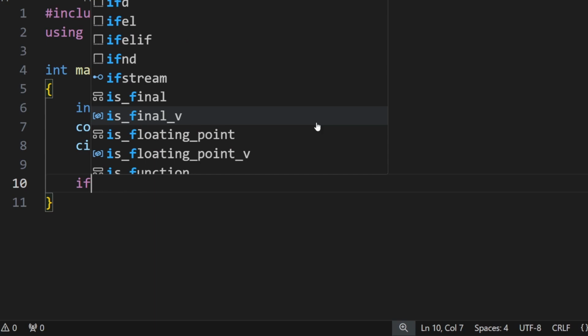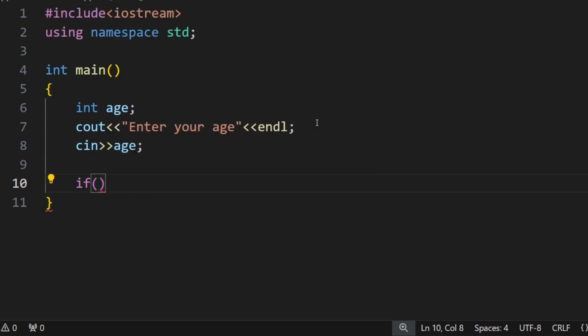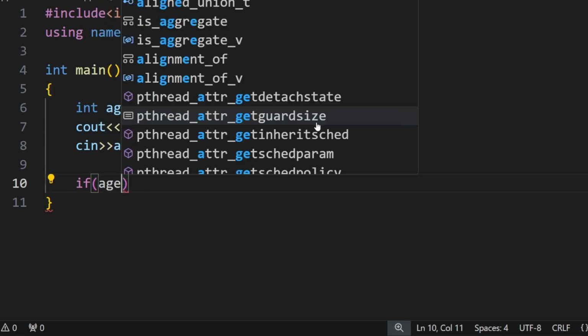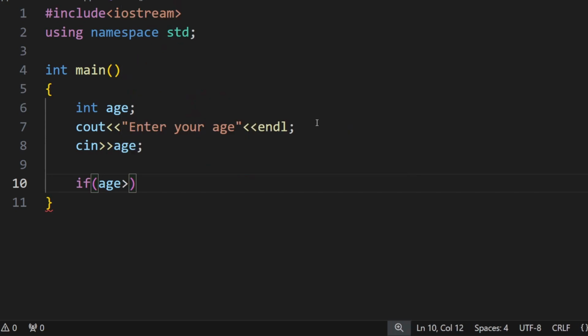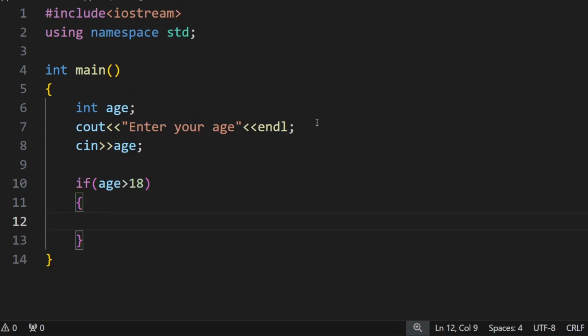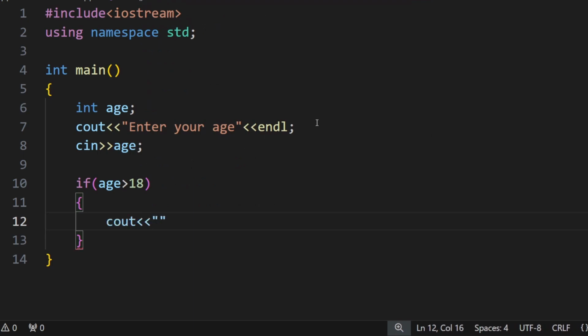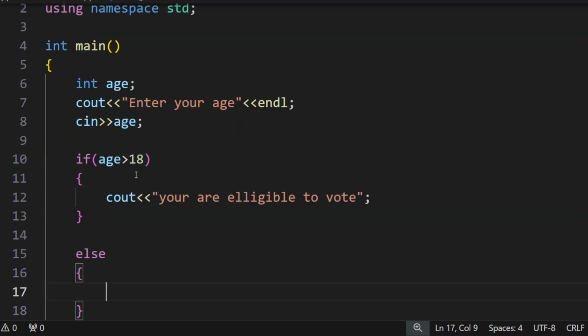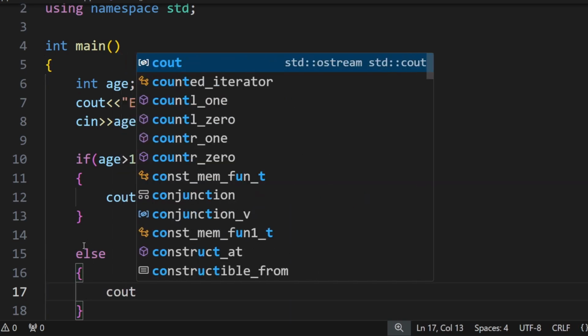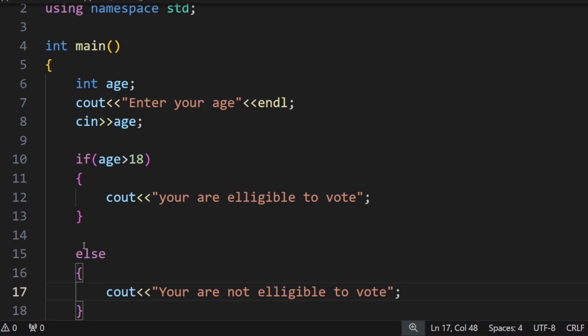Inside the parenthesis, if the age is greater than 18, then print "you are eligible to vote". End it with a semicolon. If this condition is false, then execute the else block. In the else block, I say cout. Let me save the code and run it.